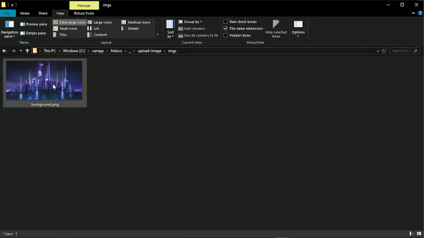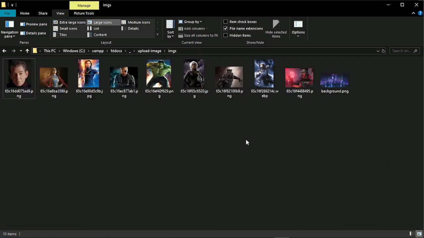First, you're going to need a background image and call it background.png, whatever the file extension is. You're also going to need to put all the images that you want to use for the project in the same folder. These are all the images that I'm using for this project. This is 9 images total, but you can use any amount of images that you want because this is going to be a completely responsive gallery.